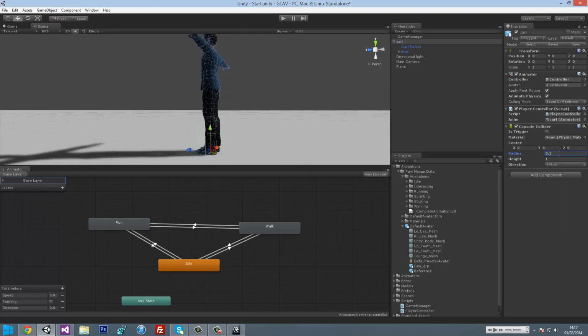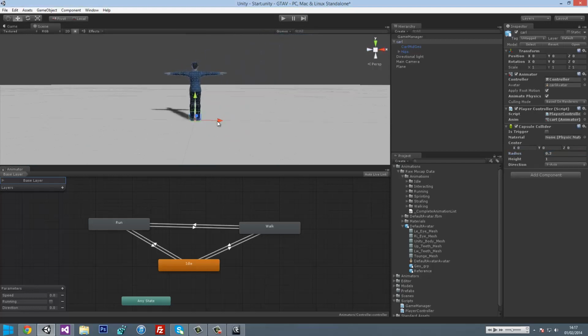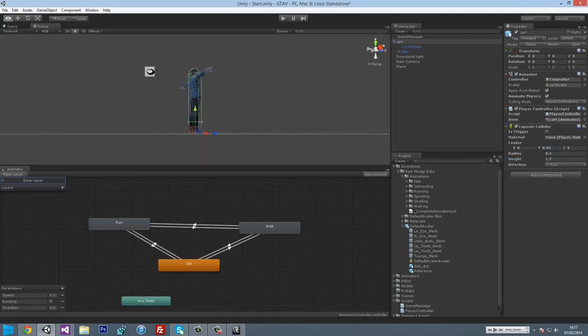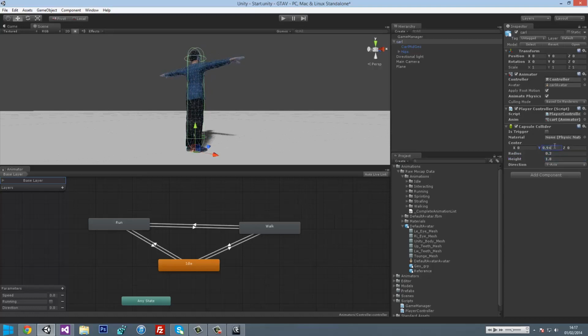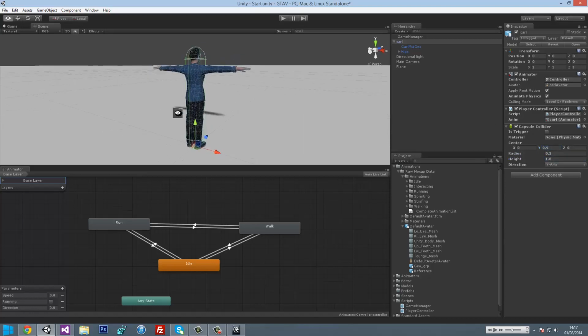0.2. Does that look good? Yeah, that's right. Height 2, 3. No, 1. Height's too big. 1.5. No, 1. Like that. 0.8, 0.9, 0.95. No, it's far too small. 0.8. There we go, that's good.